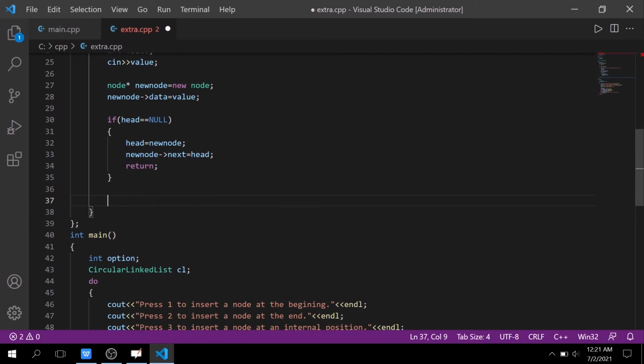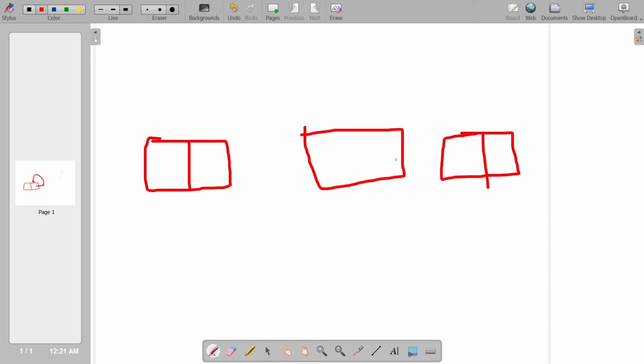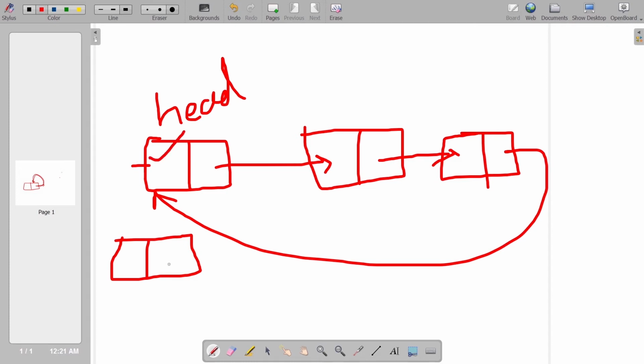Now if the circular list is not empty, then we have to make some linking, right? Suppose we have some nodes in a circular list: 1, 2, 3. Okay, we have 3 nodes. This is the head. So we want to insert a new node at the beginning position, which is before this node. Okay, so first of all we have to give the address of this node into the next pointer of this new node, right? We have to make this linking.